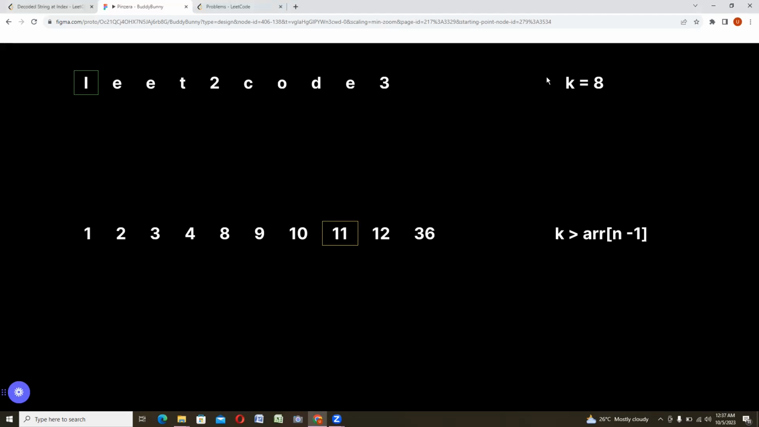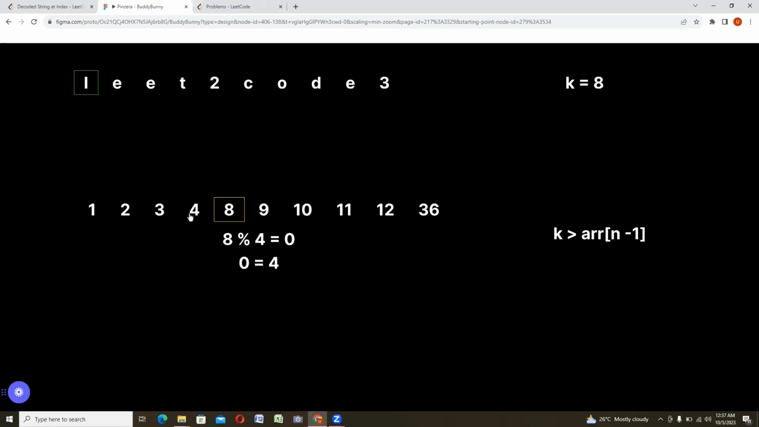No, we ignore 12 and come to 11. We check: is 10 less than k? No, we ignore 11 and come to 10. Check: is 9 less than k? No, we ignore 10 and come to 9. We then check: is 8 less than k? Still no. So we ignore 9 and come to 8. Once we get to 8, we then check: is 4 less than k? In this case, yes. This is where our answer can be.